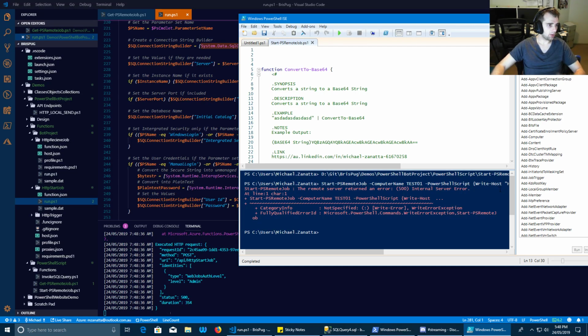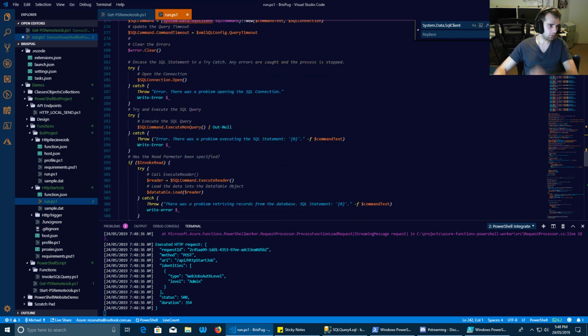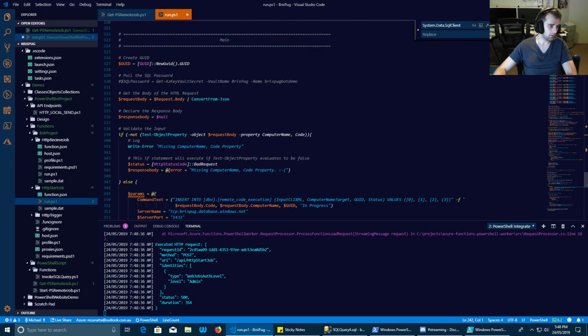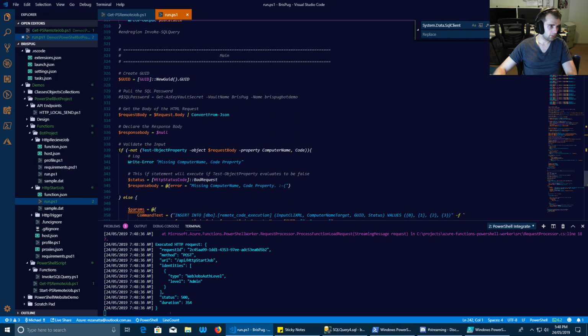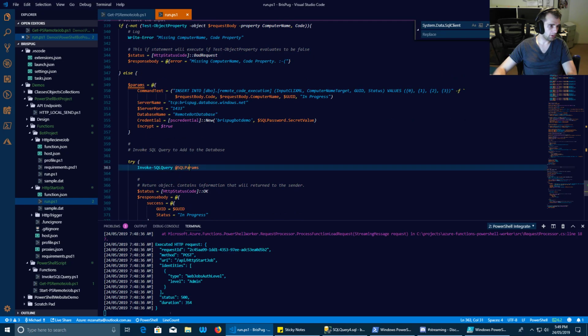Oh, still getting an error. Why are we getting an error? That should be working. It is not calling properly. Why is that the case? Got all the bits and pieces. Now it's definitely to do with invoke SQL query here. The parameters are set.